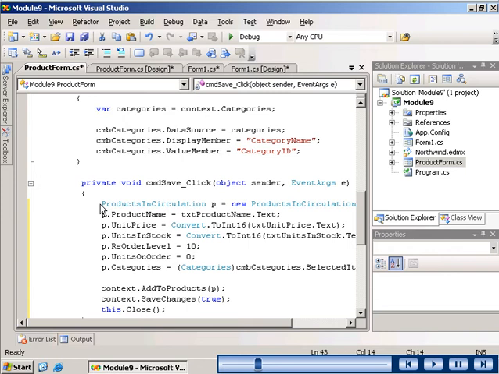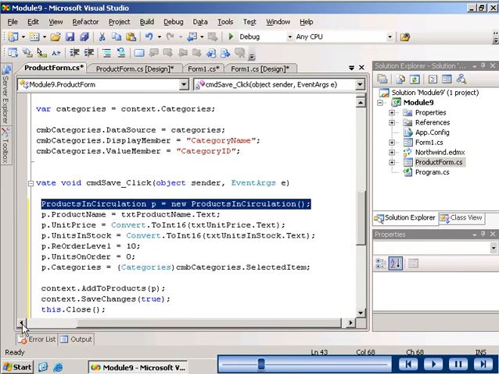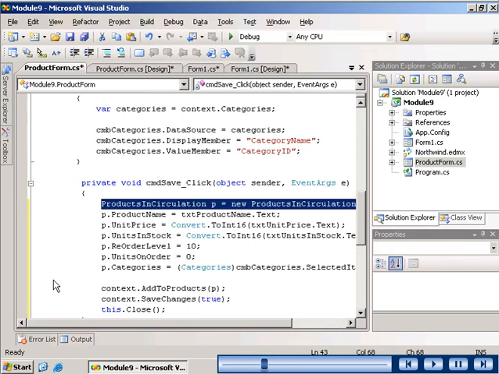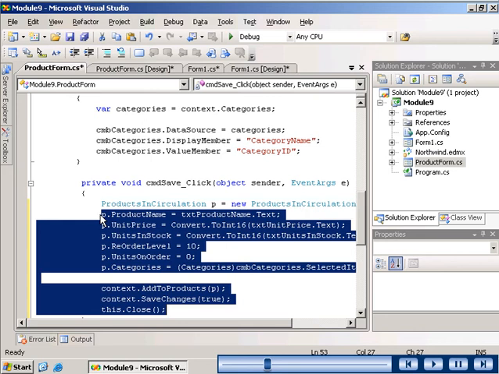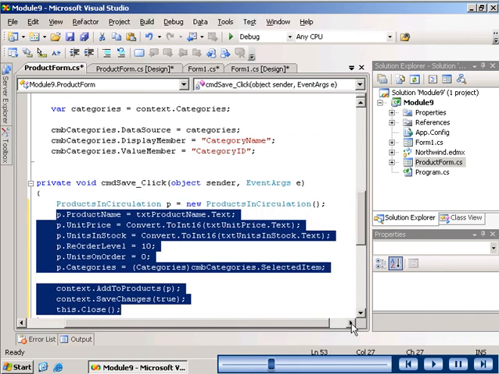For example, create a new instance of the entity products in circulation and set its various properties with values filled on the form. If you had created an instance of the entity of the product, properties like reorder level and units on order may not be available.